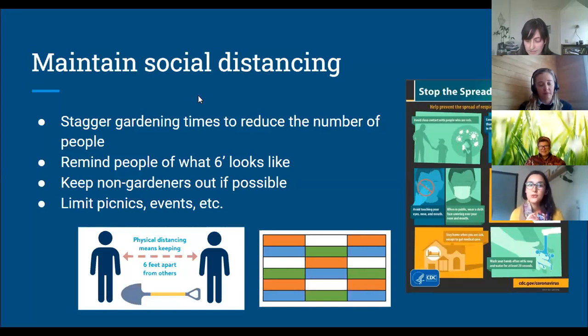One idea is to stagger gardening times. So maybe have people sign up for shifts so that you can control how many people are there at a time. An example of going a little bit further with that idea is you can see this little image in the bottom of all the different colored boxes. It could be to actually map out the plots in your garden and say, okay, only the orange people can come on Mondays, the blue people can come on Tuesdays. You don't have to do that. It's just an idea of how you can stagger people to make sure that people are going to be far enough apart when they're working in the garden together.